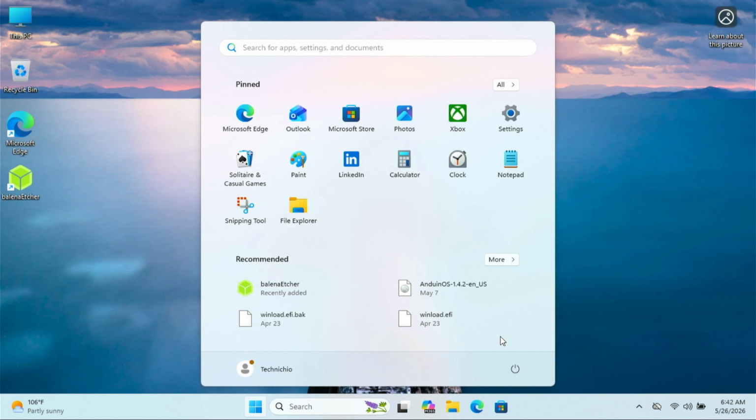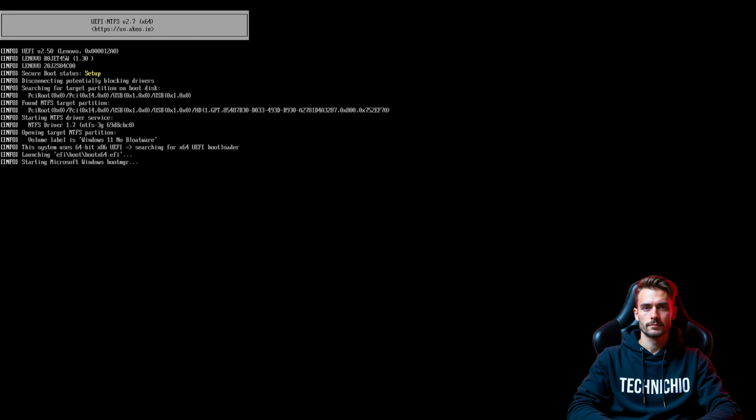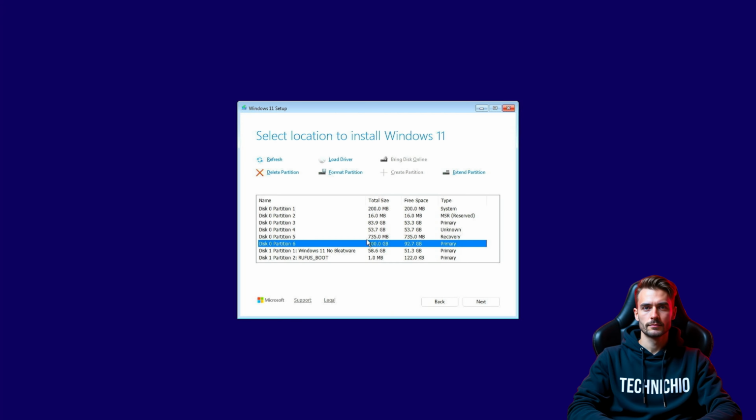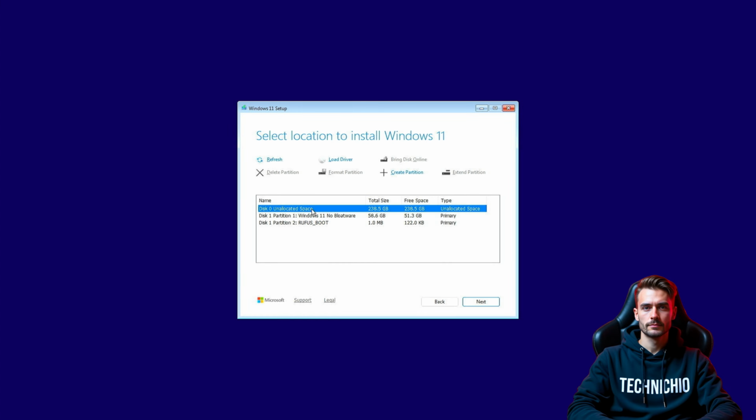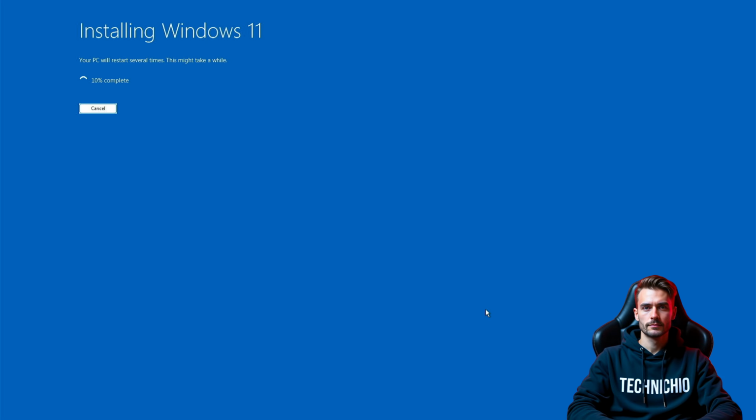I will restart my system and install Windows. If you need a tutorial on clean Windows installation, you will find its link in the description as well. During the Windows installation process, you can see that all my settings are default. I didn't change any settings, so I am manually configuring everything. After configuring my partitions, I will install Windows. As you know, Windows installation takes some time.